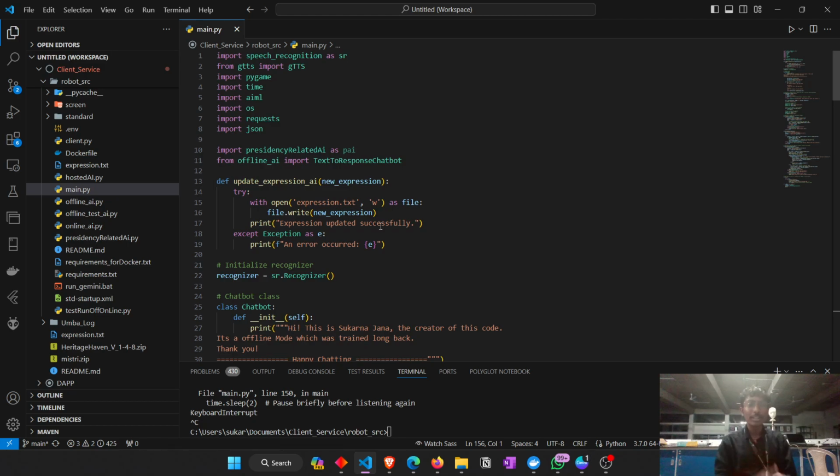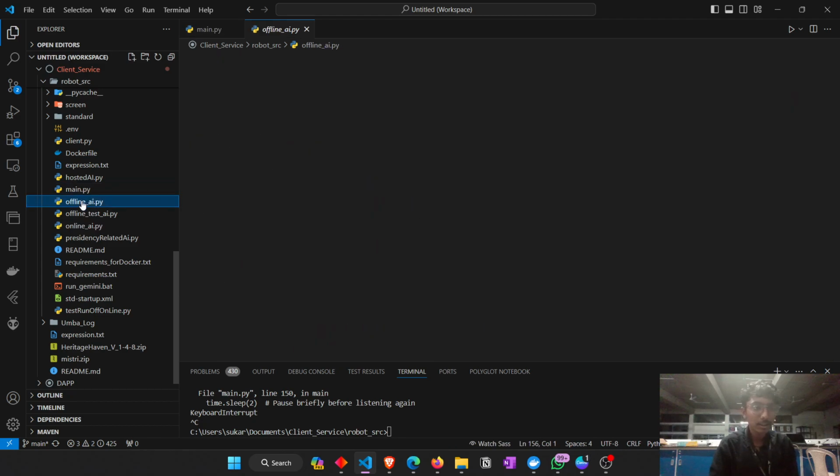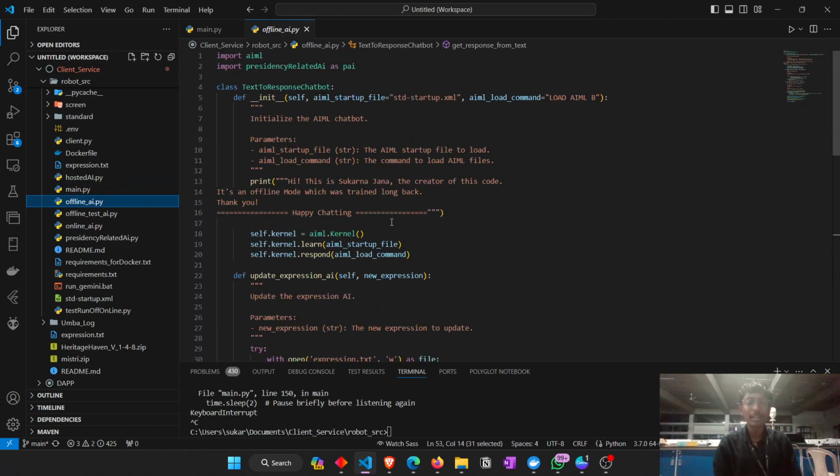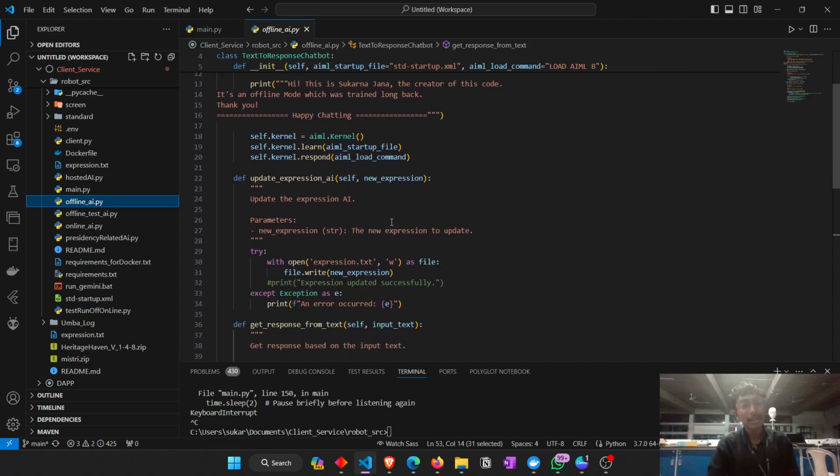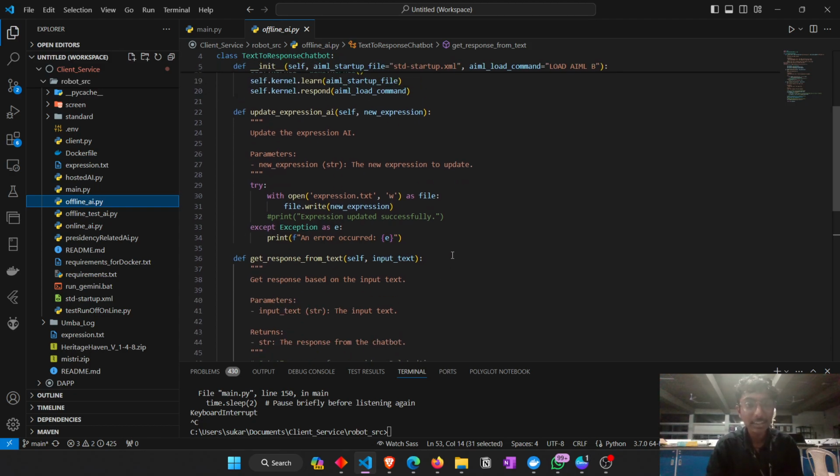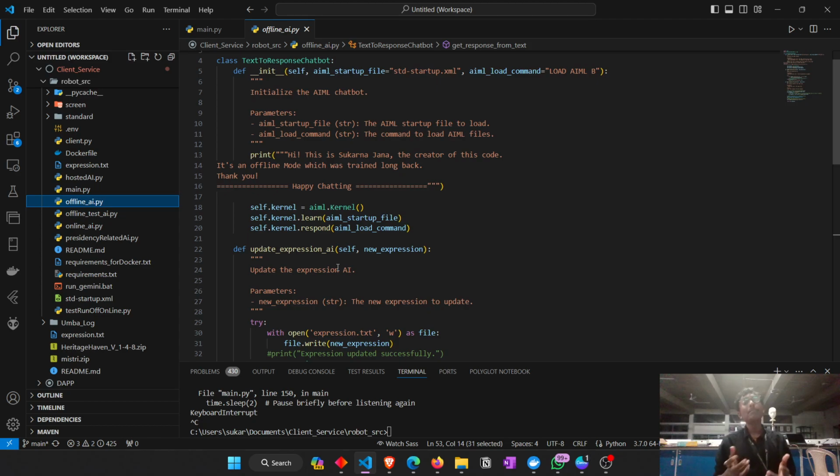Now if we go in depth into how the other code works, for example here the offline AI code, it's basically the pre-trained model which I mentioned just now. I am using the AIML library from where I am getting the response. But whenever it takes the response, before that it will see, for example, I am a student of Presidency University Bangalore right now.